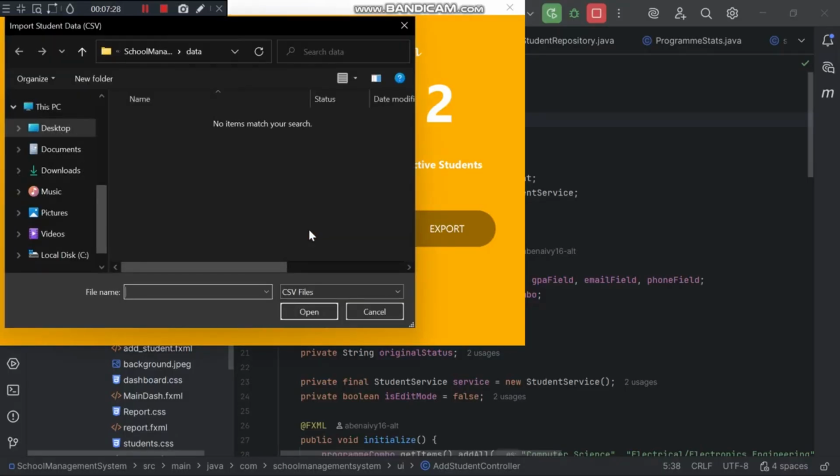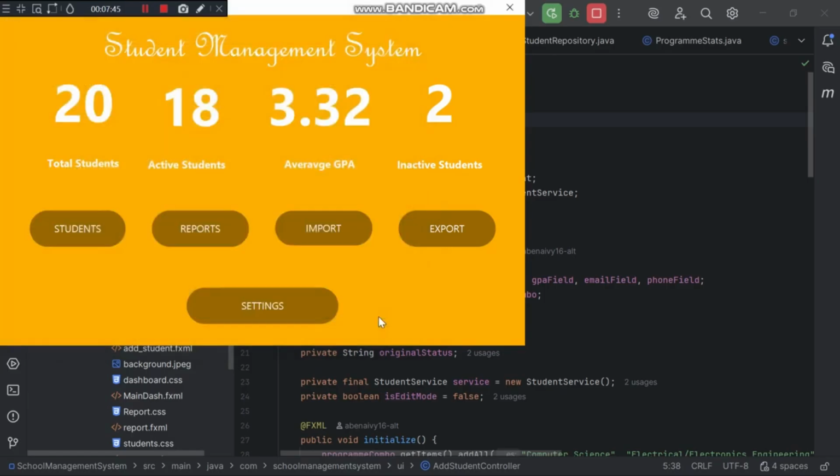So the import functionality opens a file browser dialog, like I said initially, allowing student data to be imported via CSV files. A very practical feature for bulk data entry. So for this one, you just enter the information you need in a large quantity, and then you are good to go.